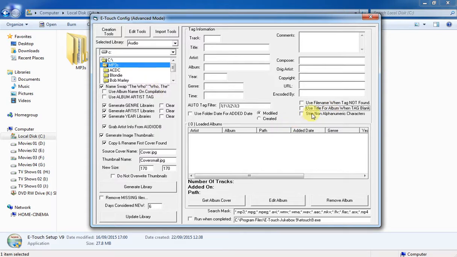Strip non-alphanumeric characters. Some artists like Beyonce or Michael Bublé have little squiggly characters, and that strips out those characters. Otherwise, it does mess up, which is unfortunate.